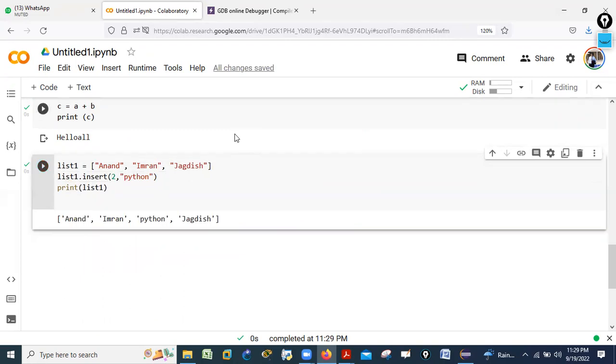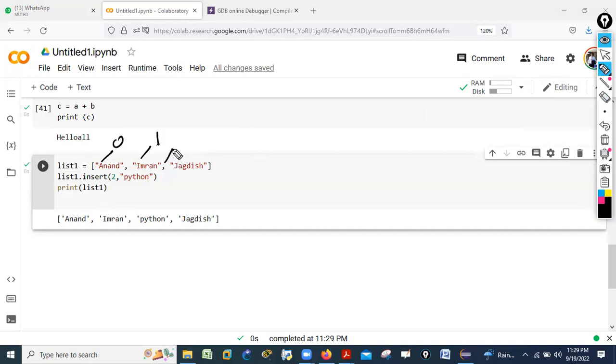Can I say Python is added in my list one? Yes, in the second position, obviously, correct? So you can see this is 0, this is 1, this is 2, and this is 3. So at this position, it will add the Python. Yes. Correct. So if you want to insert an item, you can also insert the item in the list.